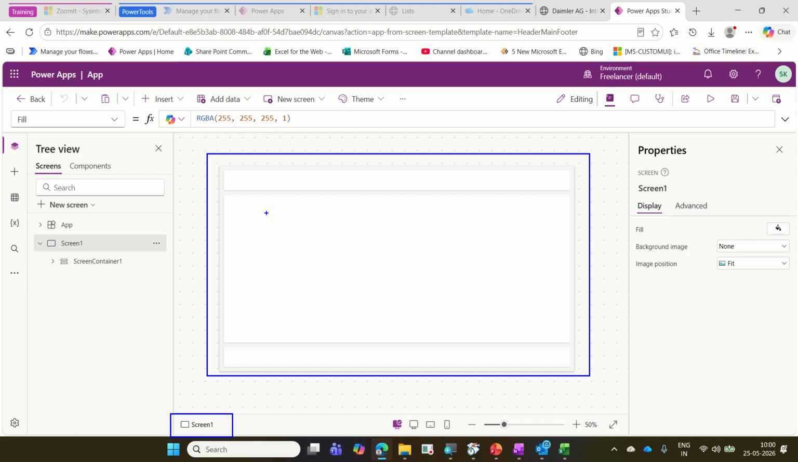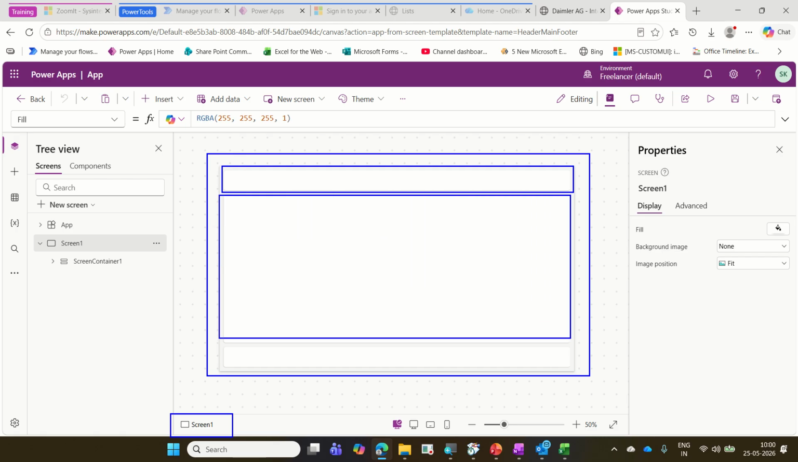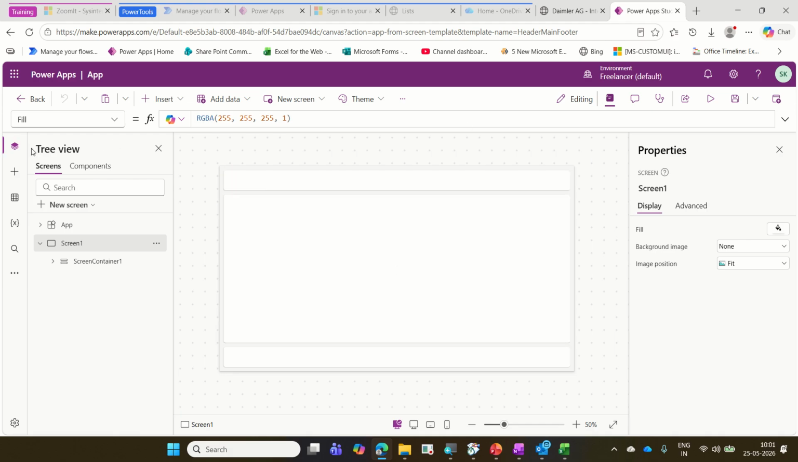Inside screen 1, it has automatically inserted some containers: a header container, a body container, and a footer container. We'll see how to use the containers, and how to rename them also. On the left-hand side, there are different types of views available. The first view is your tree view. Tree view means if I click on it, it will show you what all the objects under the screen are.